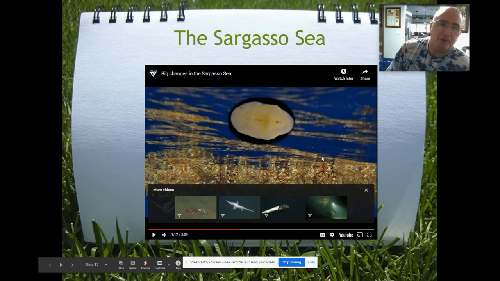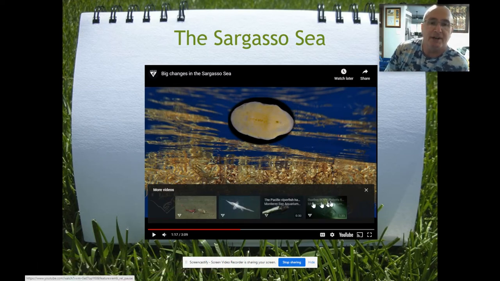We don't need to watch the whole video, but this gives you an idea of what these mats look like and some of the animals that are found within it.